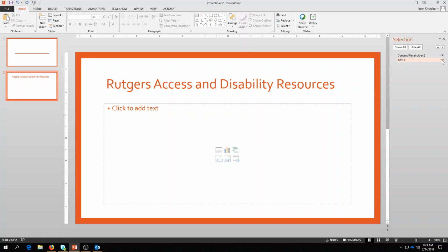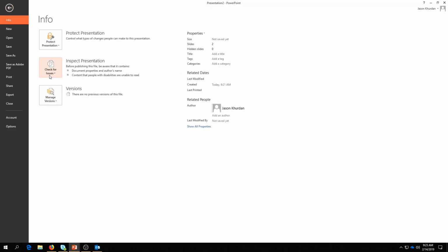So what I want you to open up now, before we even click on the image itself, is go to File, go to Check for Issues, and then check Accessibility.